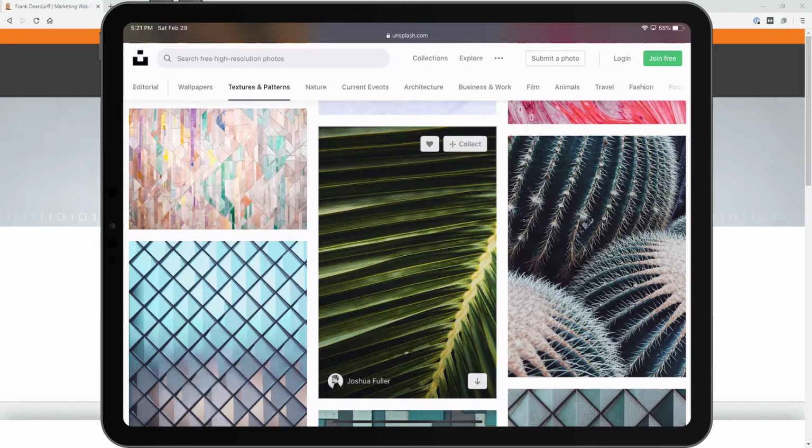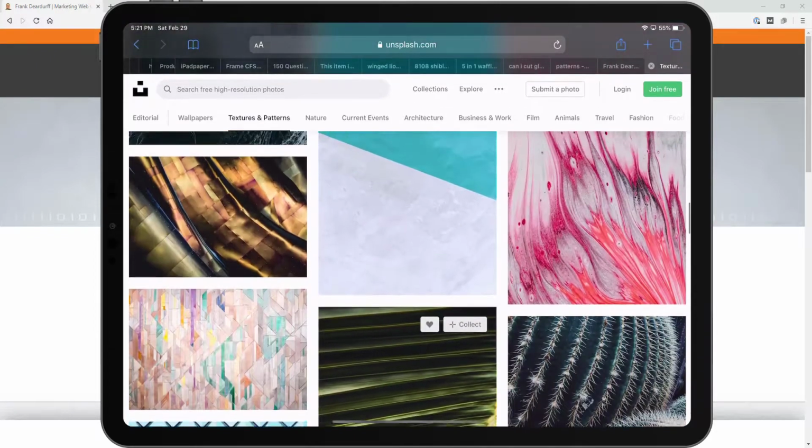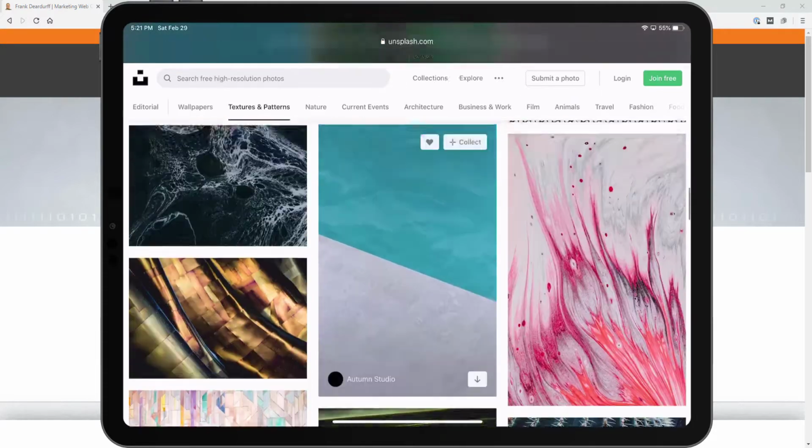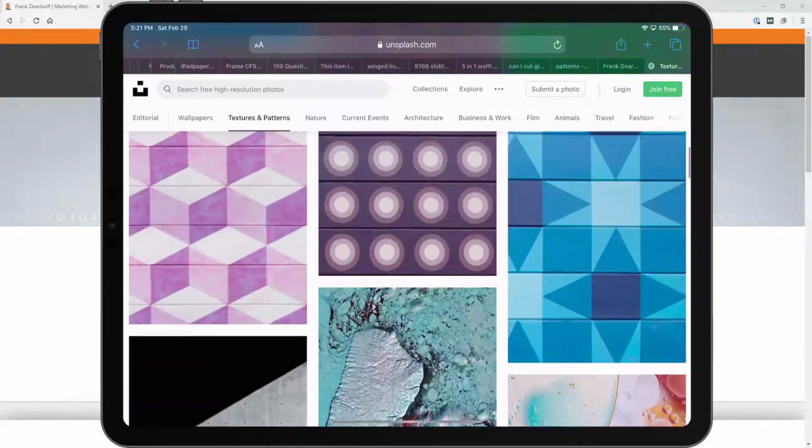If you do use these images, like this one here says Joshua Fuller, they ask that you tag that person in the photo that you use. I usually do it in either the alt tag or the comments for the image, just so that they get reference for that image.